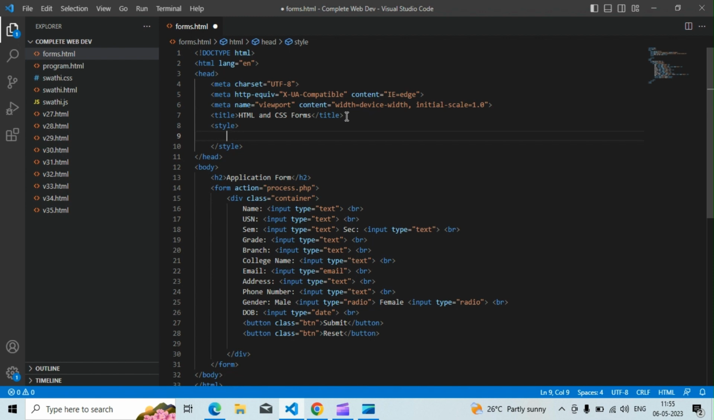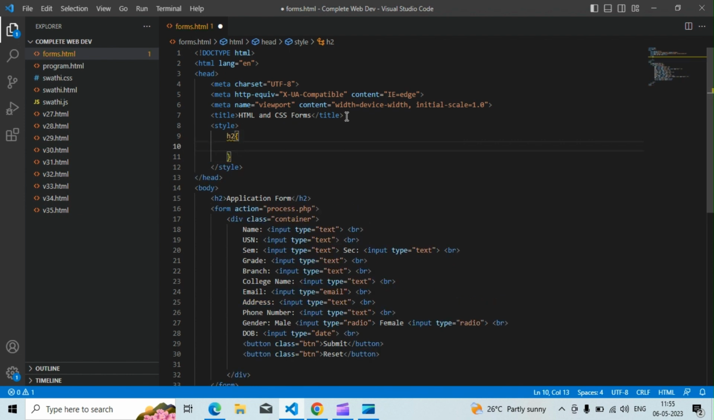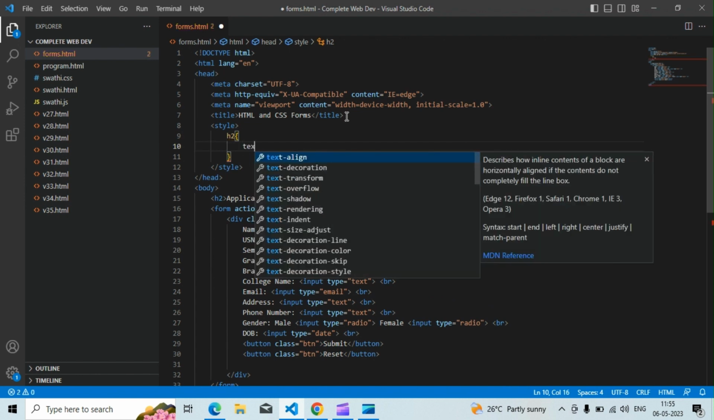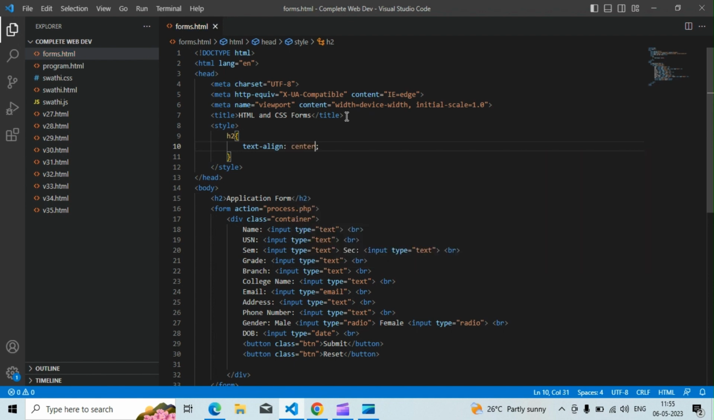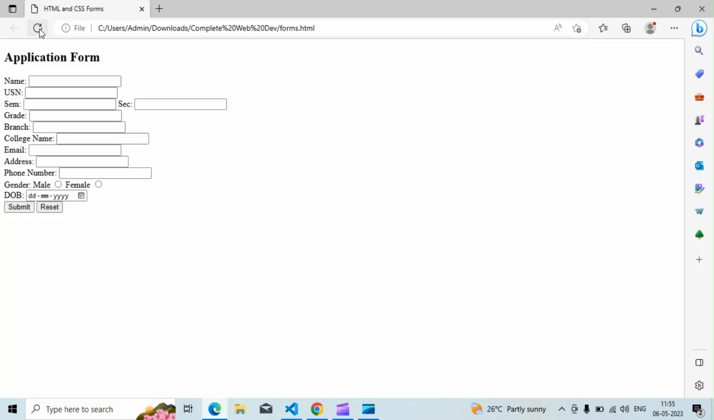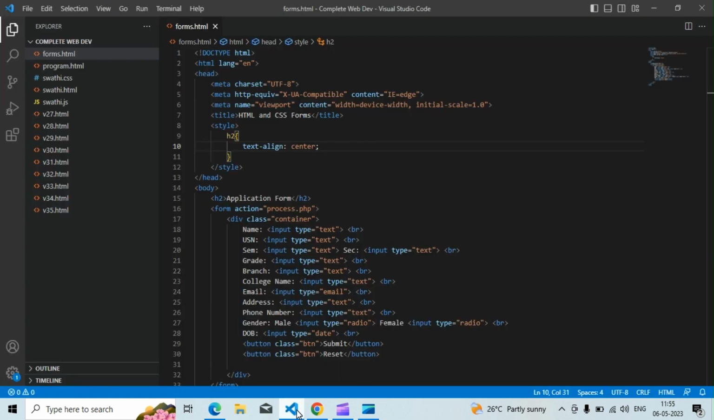So firstly, we are going to style our heading, which I have given as H2, and these curly braces. I want my text alignment in H2 as center. So text alignment. Here other options are there. Text center and another. So I want center. I'll be taking center and Control S. So my application form text has moved to the center. Next, we are going to style our body.